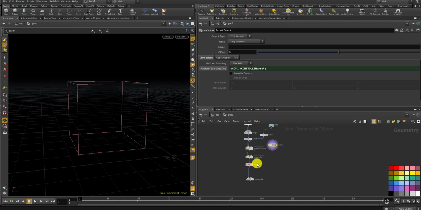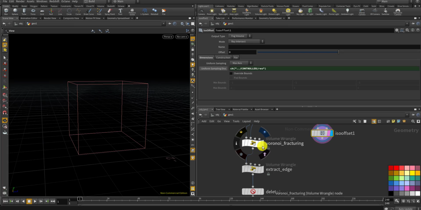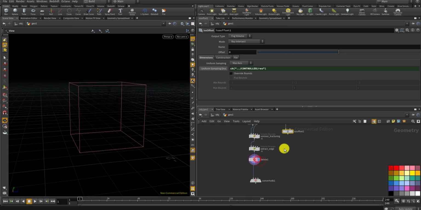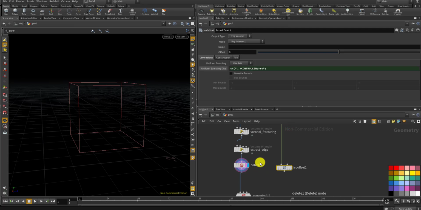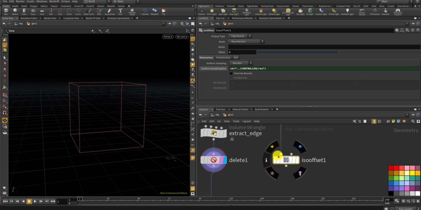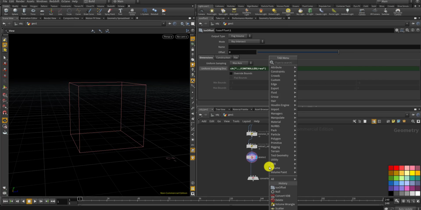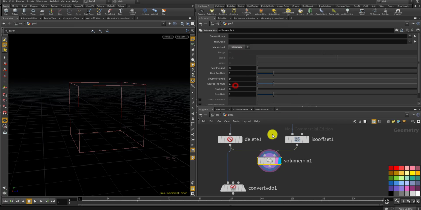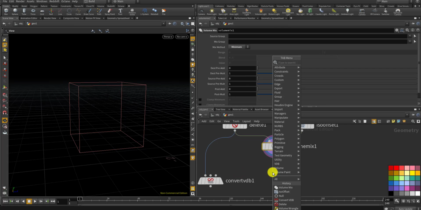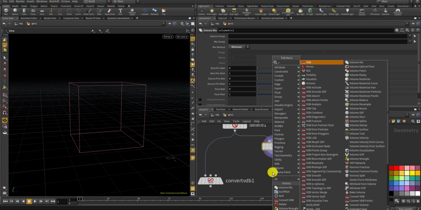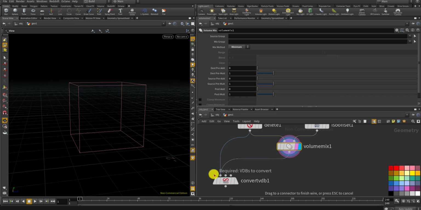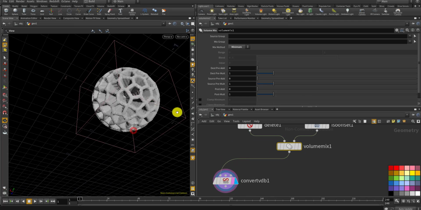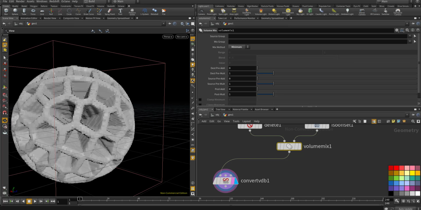And in order to get the intersect value between the Voronoi fractured partitions volume and the base volume, you can use the volume mix and use the minimum. And let's see if I connect this to the convert VDB. Yeah, this is exactly what I wanted.